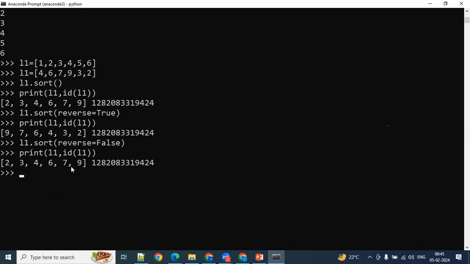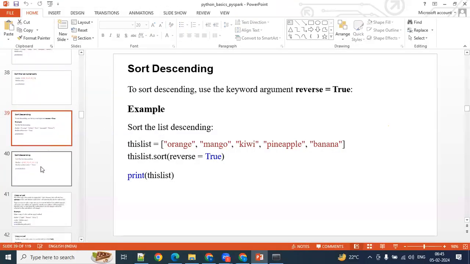Getting my point? This argument is optional. By default, this value is False. Okay. Next method.